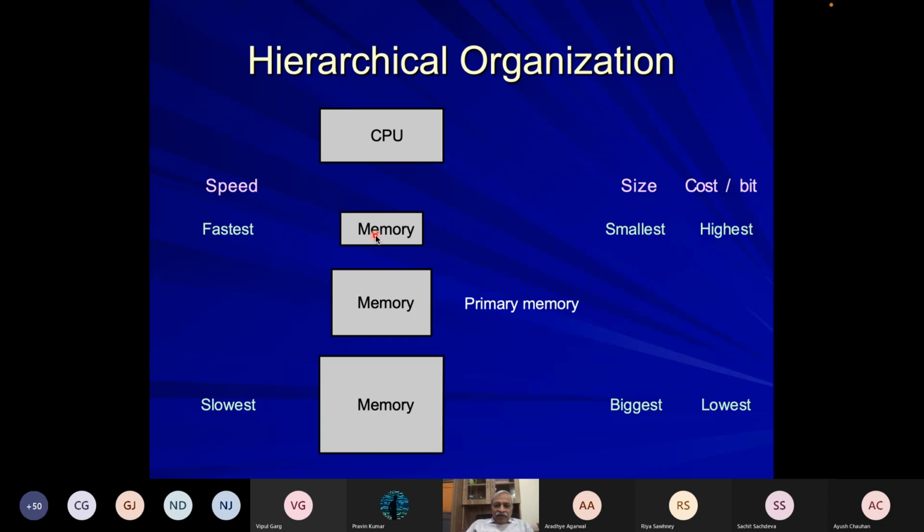Now, one of the memories, which is somewhere in the middle, is considered as the primary memory. The one which is lower in the hierarchy is considered secondary memory. And the one between primary memory and CPU is considered cache memory. So I've shown a 3-layer hierarchy, but in general, there could be more levels on either side of primary memory.